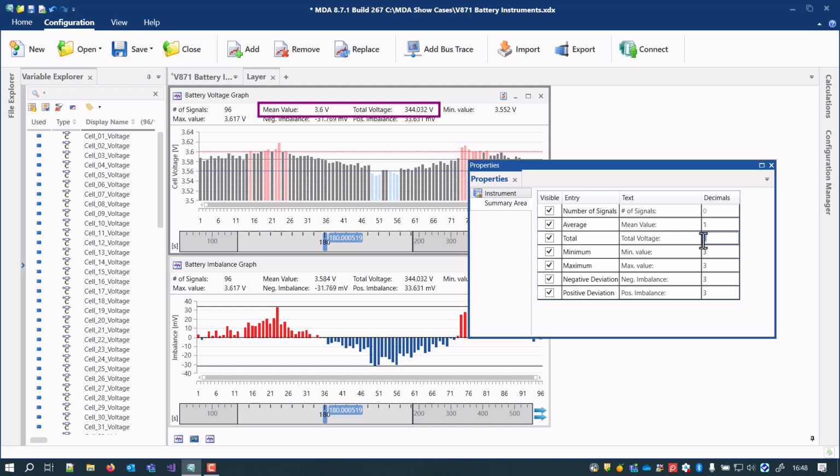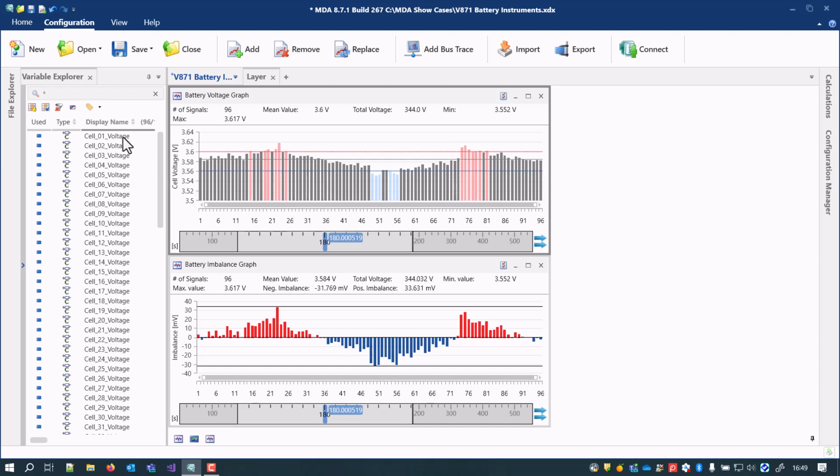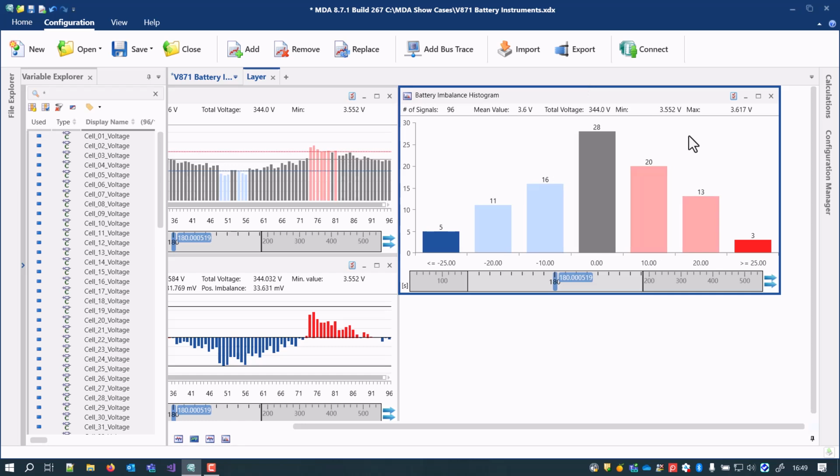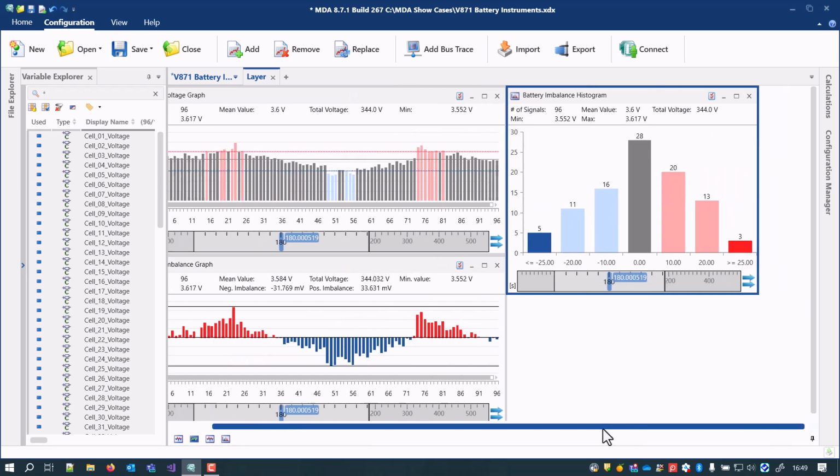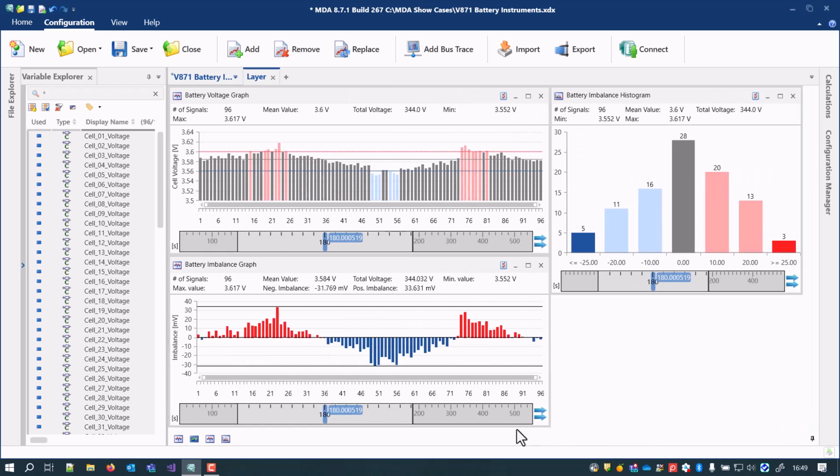The number of decimals can be set. It is possible to define an alternative text for an entry. And you can decide to show or hide an entry. As often in MDA, the last changes done will be used as default when a new battery instrument is created. Already existing instruments are not affected.